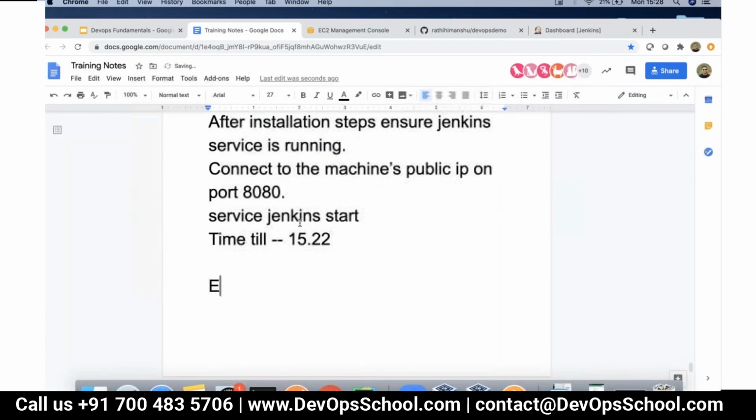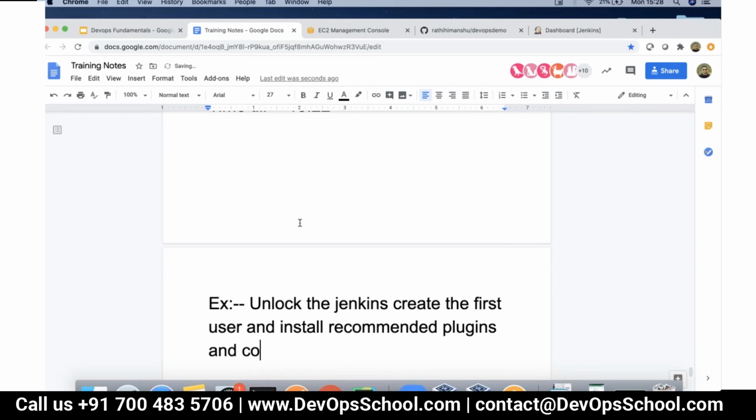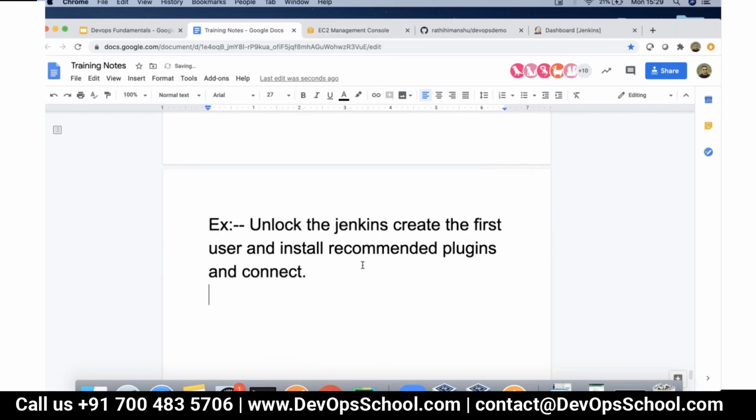Okay, this is an exercise for you. Unlock the Jenkins. Create the first user and install recommended plugins and connect. Fine. Once you're done with everything, you should see something like this. Anybody has any doubts on this? Do this. And then we'll talk about how we work with Jenkins, how we create jobs and pipelines in it.